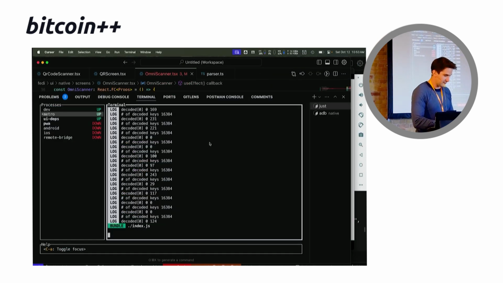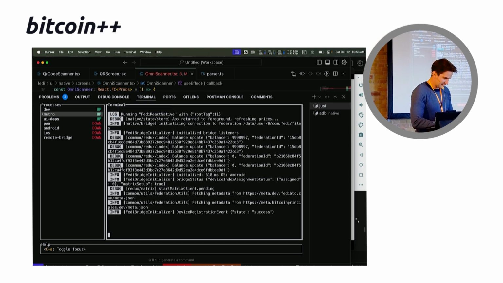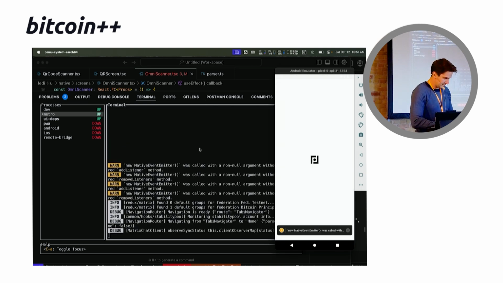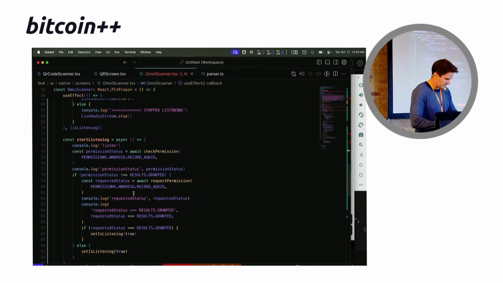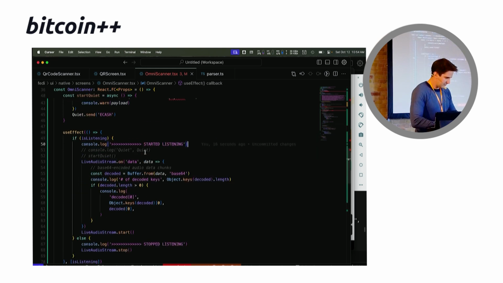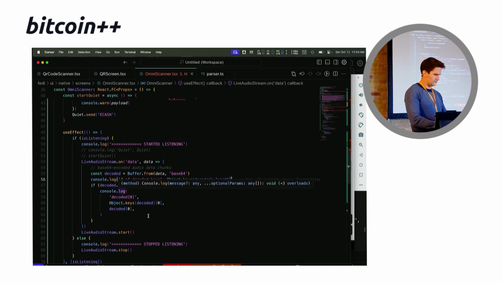Or rather, it would have taken me a lot longer to figure out. Here we've got the logs, give it a sec to load up. Let me walk you through the code a little bit. Once permissions are granted, we set up a listener for this live audio stream library, which does seem to pick up my audio from my MacBook. We get a stream of data, we decode it from base 64, and then I'll show you what it looks like.